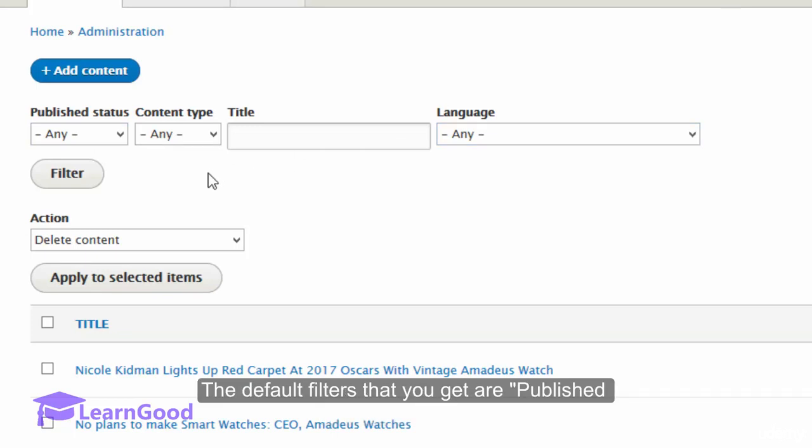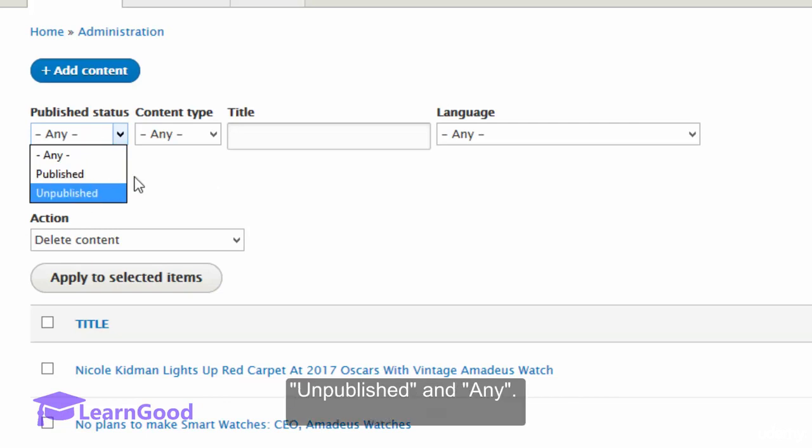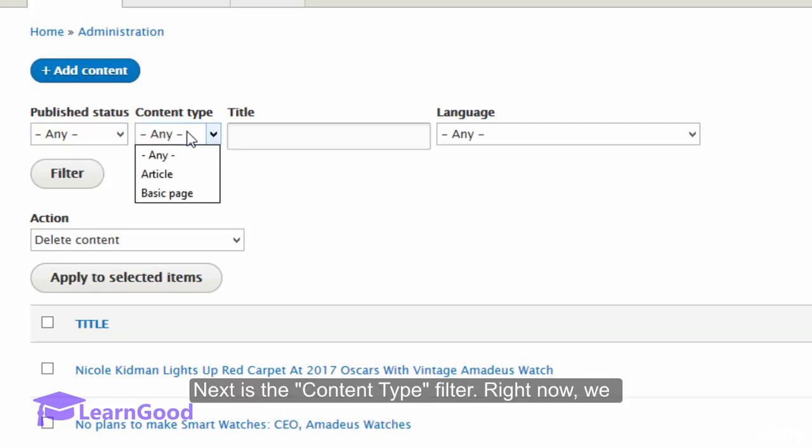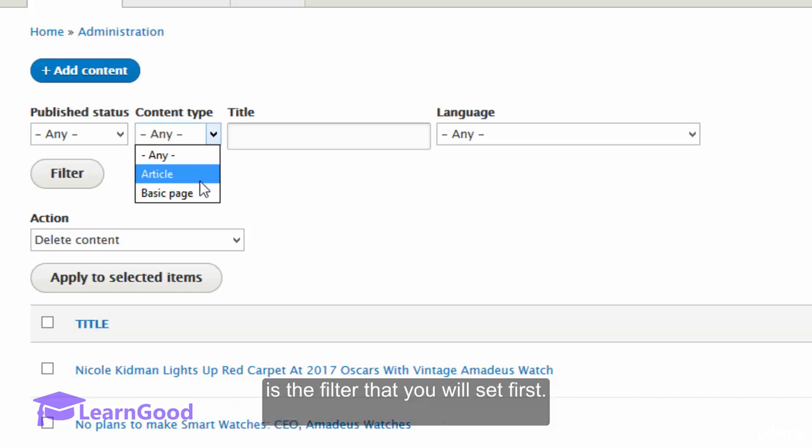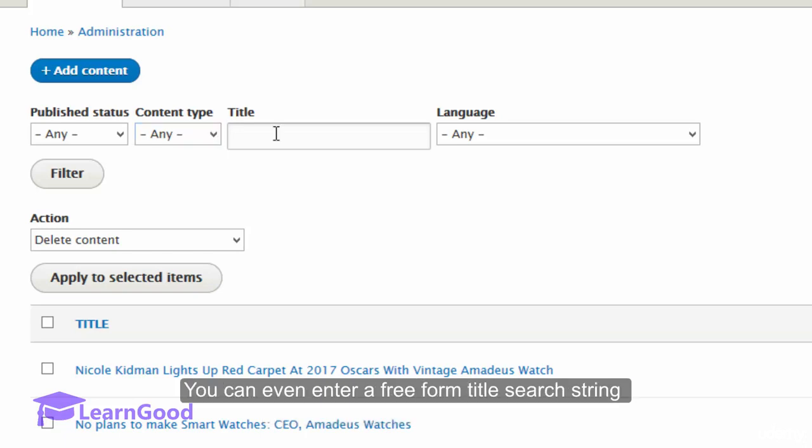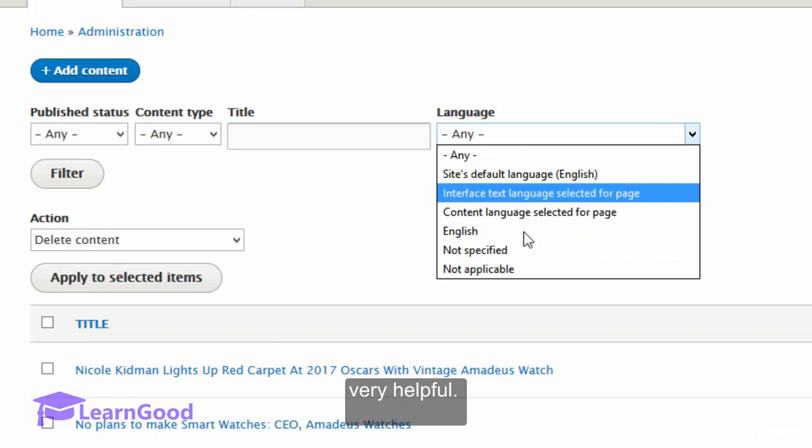The default filters that you get are published status with choices of published and unpublished. Next is the content type filter. Right now we only have the page and the article as choices, but if you create new customized content types for your site, then they will appear here. If, for example, you want to work with only articles, this is the filter that you will set first. You can even enter a free-form title search string in this text box here. For multilingual sites, the language filter will be very helpful.